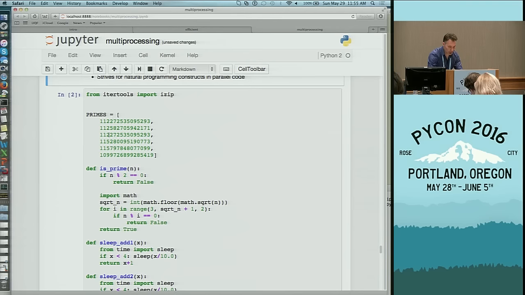So here's working over prime numbers. We can check if this is prime. We can do something like math, square root, floor, this for loop here.